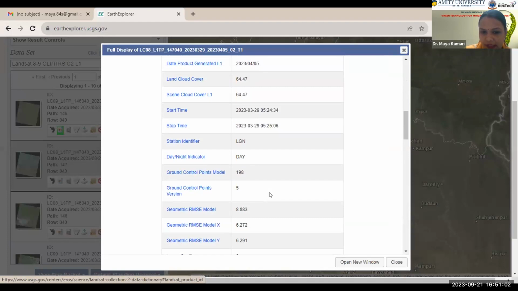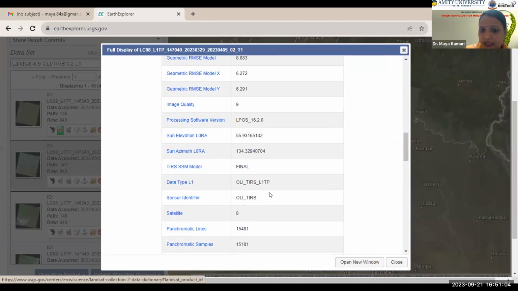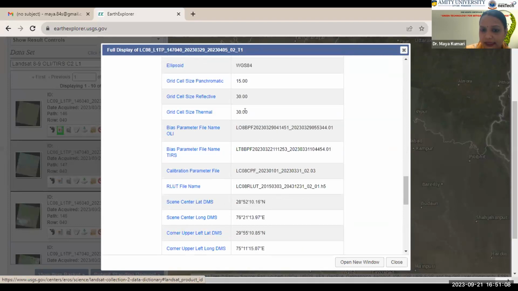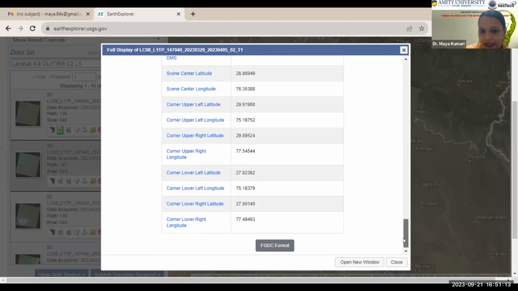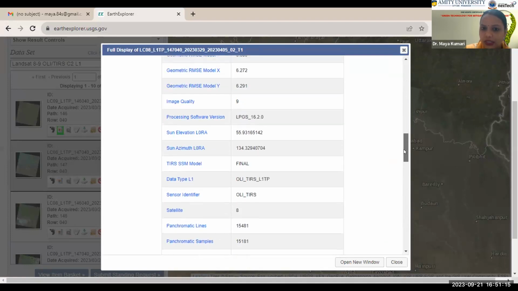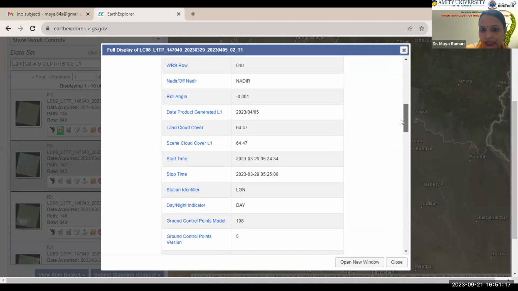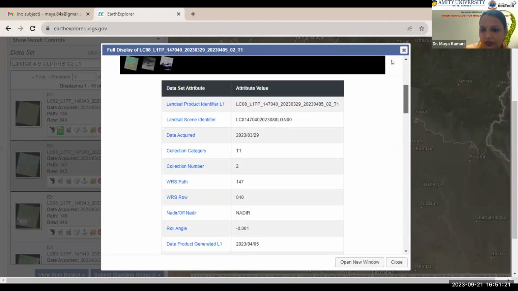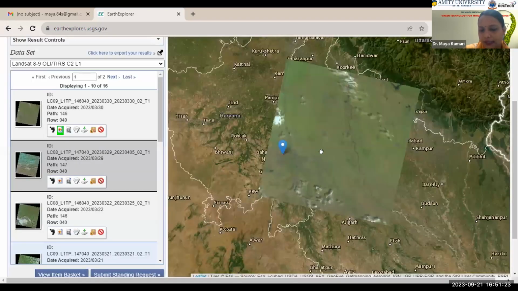What is basically all the details related to this particular satellite image. You can see the grid size is 30 into 30 meters, so the spatial resolution of this is 30 into 30 meter. All the information about this image, you can get from here. And then you have to check for the cloud cover also. Once you have checked, if it is more than 0.5, you are not going to download it.